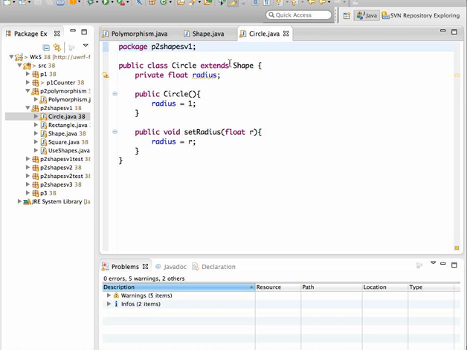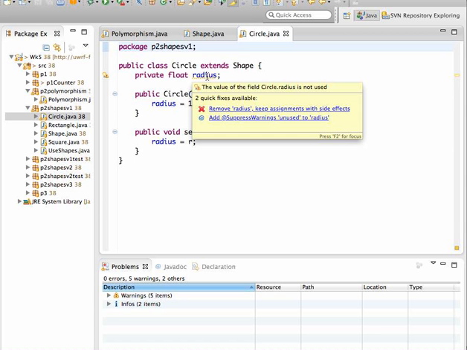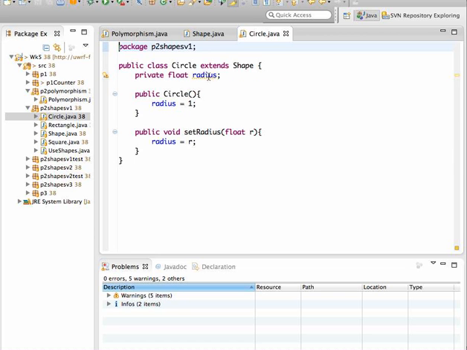Circle extends shape. It has a data member for radius. So circle has basically just one thing that describes a circle. It's the radius. That is assuming that we don't have to position the circle anywhere. We're just worried about the size of circles. And we have a constructor for circle, and we have a set radius method. So very simple class. Here's a simple class that extends shape.